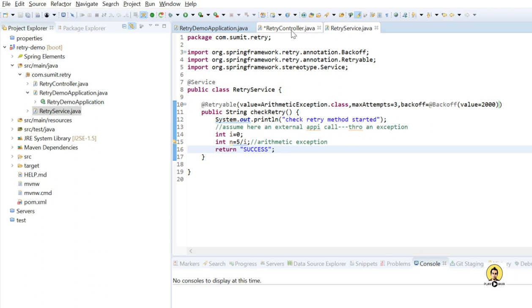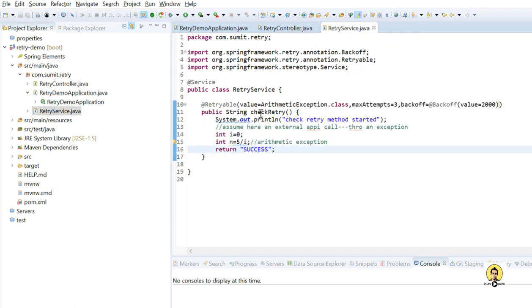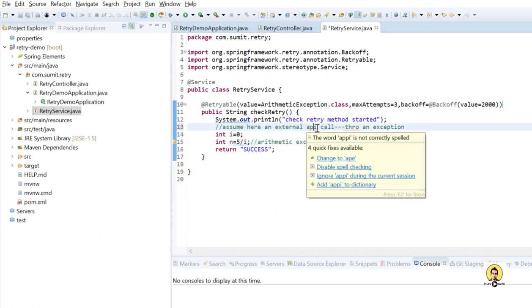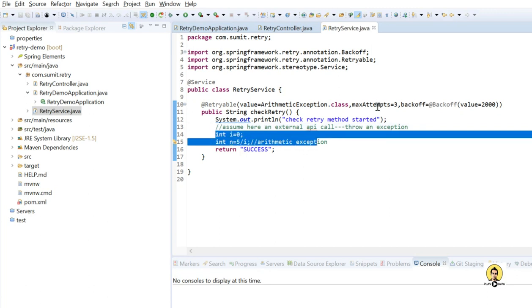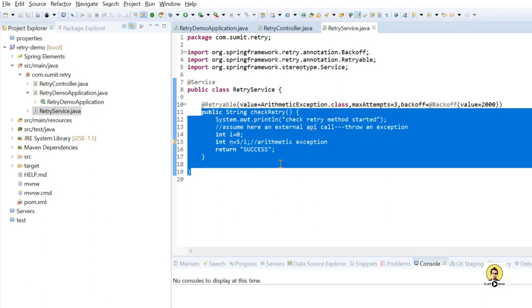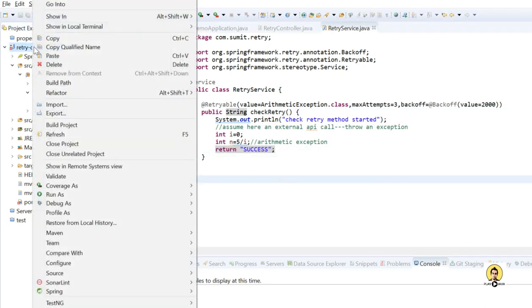Now we are done with the service layer and we are done with the controller layer. Now let's try to call this REST retry demo, and this will internally call this check retry from this service, and after 3 times of failure, it will throw the exception. But it will at least try 3 times for calling this API. Assume it is an API, though ArithmeticException will not be there, only HTTP exceptions will be there. So let's assume this is a thrown exception, and here it will throw ArithmeticException. It will be handled in this @Retryable, and it will be called 3 times with a backoff of 2000 milliseconds.